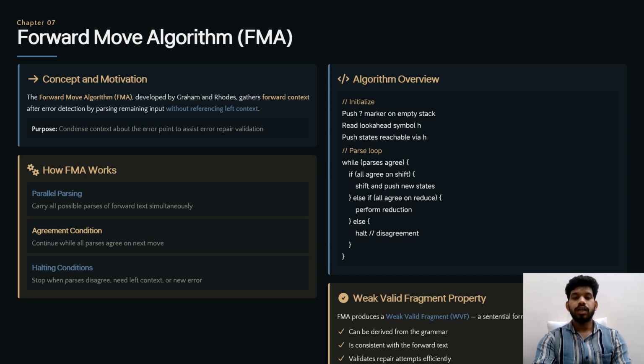When the parsers disagree, or when more context is needed, the forward move algorithm's stopping conditions are triggered. Key concepts of the forward move algorithm: it produces a weakly valid fragment which helps in validating corrections. It improves accuracy by using forward context.